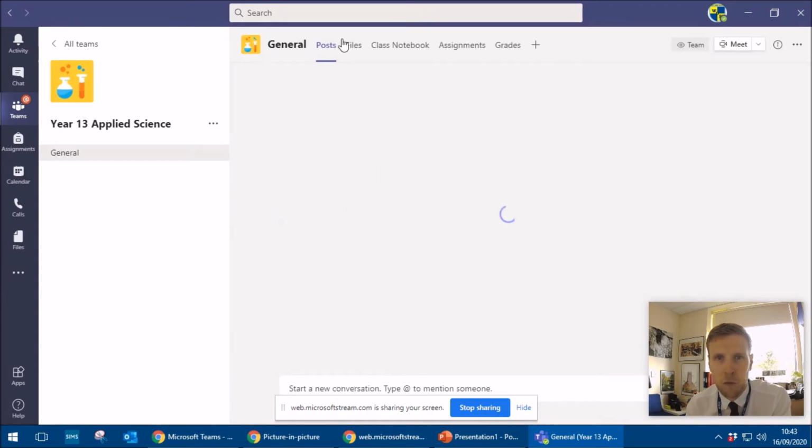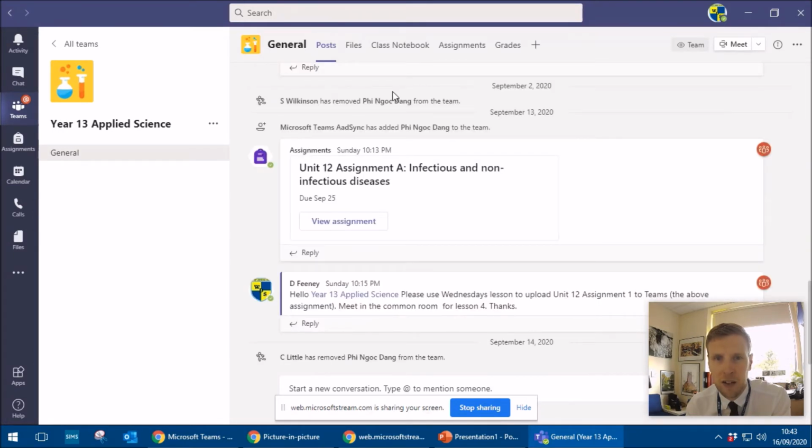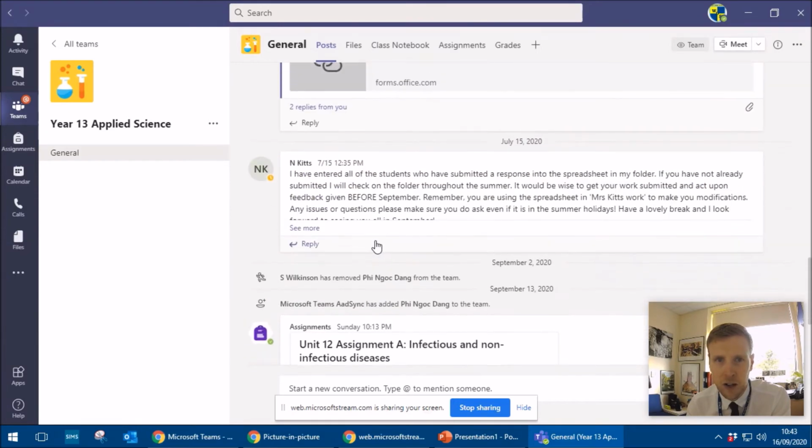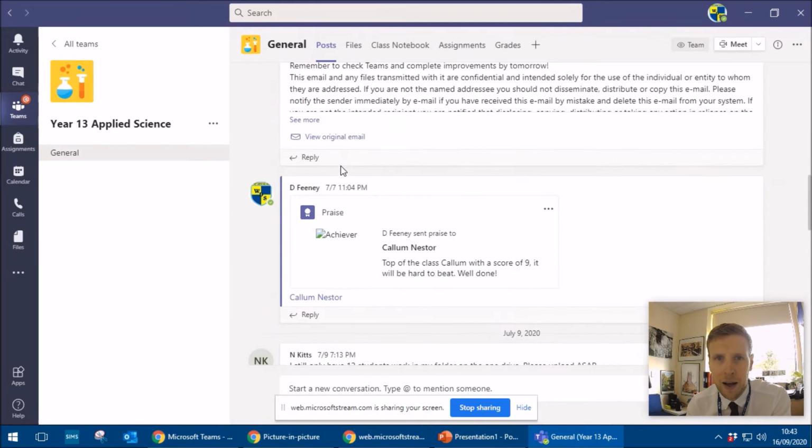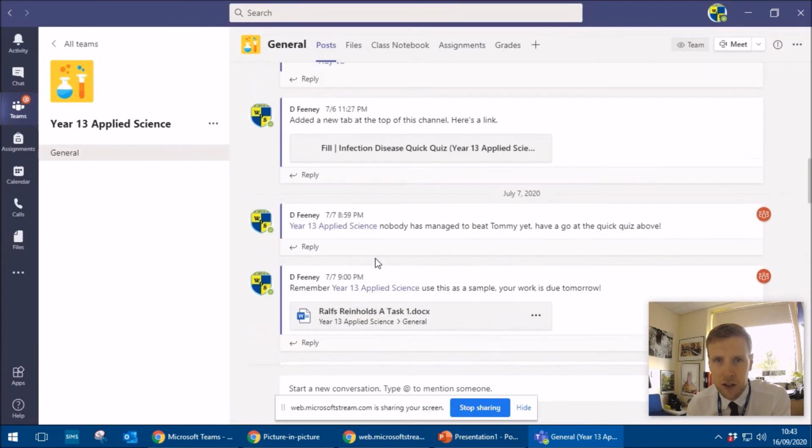Right, so the first section you'll be presented with is an area called posts, and this is where staff and students can talk to each other. So this is kind of like a WhatsApp group sort of thing, where students can talk with each other, or they can talk with a member of staff. So this is for my year 13 class, and you can see I've set them some work and given them some instructions, as other teachers do, and students can reply back, and we can set assignments and different things.